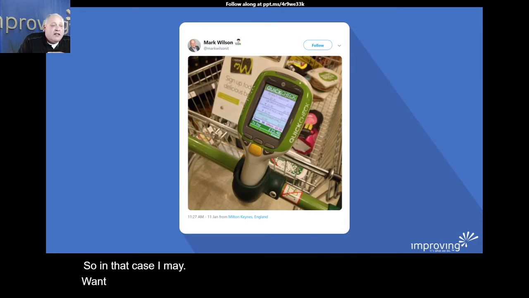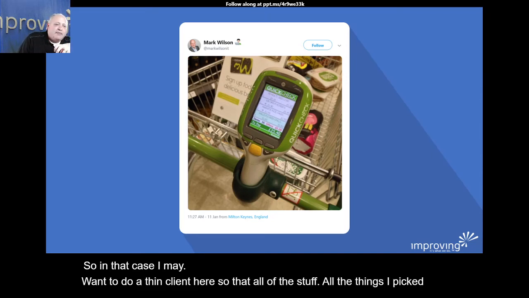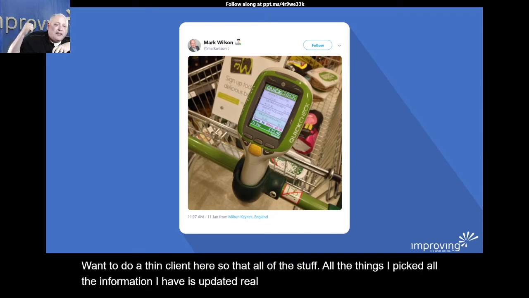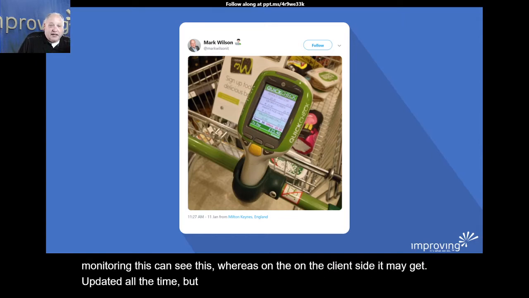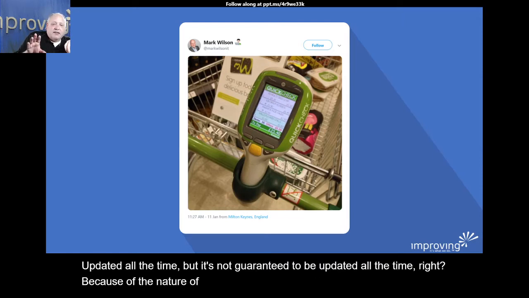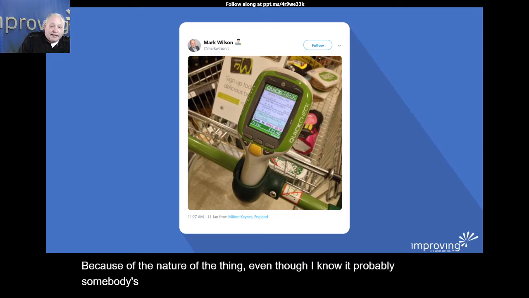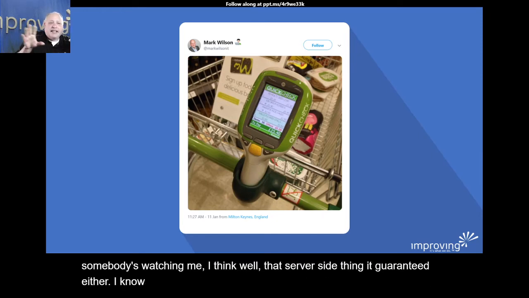the stuff, all the things I've picked, all the information I have is updated in real time on the server, so that everybody else monitoring this can see it. Whereas on the client side, it may get updated all the time, but it's not guaranteed to be updated all the time, right? Because of the nature of the thing. Even though I know probably somebody's watching me out there saying, well, that server side thing ain't guaranteed either. I know it's not, but let's just pretend that it is for the moment, right?